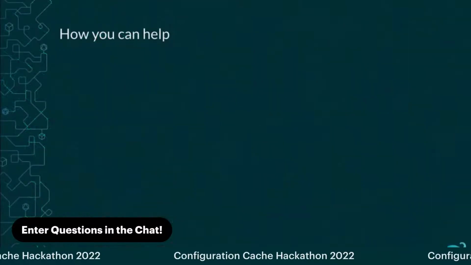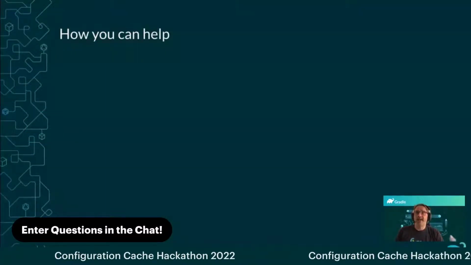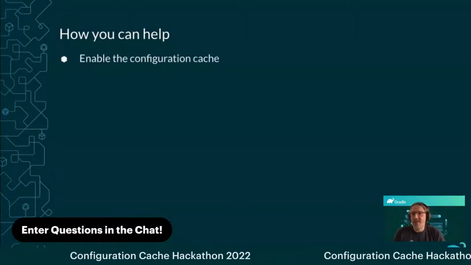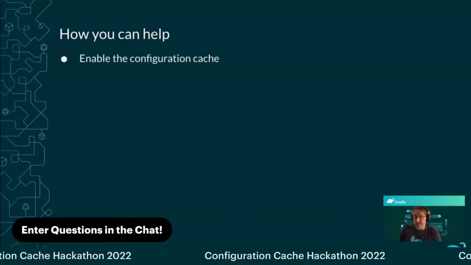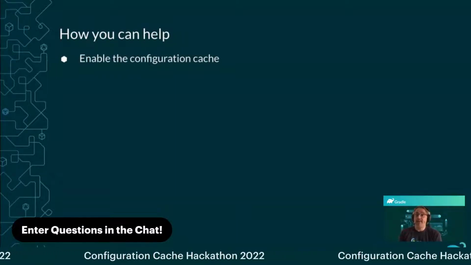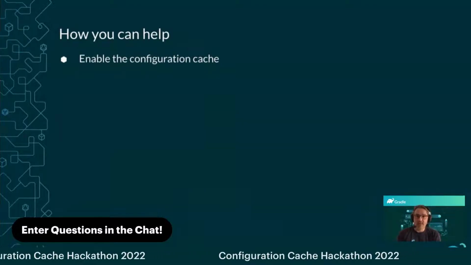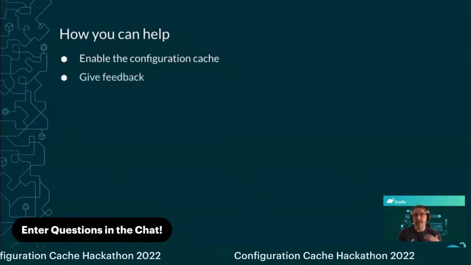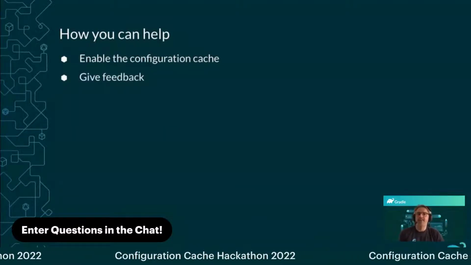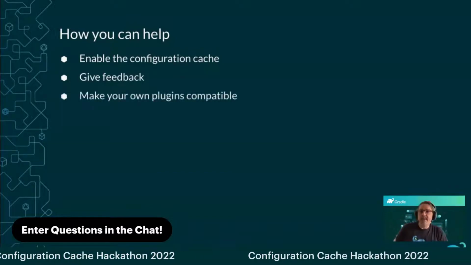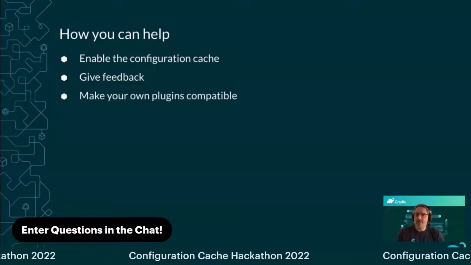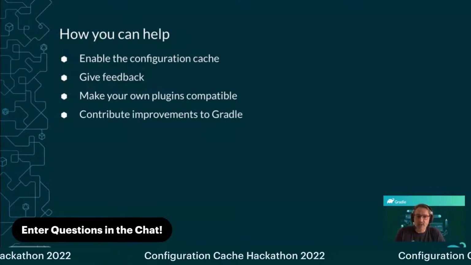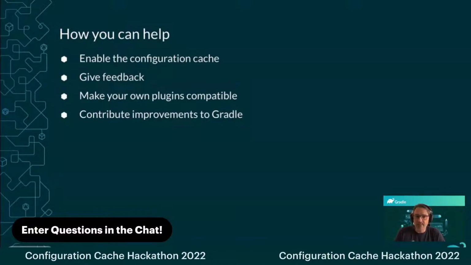How long the stable configuration cache release cycle takes will depend on your help. By enabling the configuration cache and providing feedback when things don't work, by providing feedback to plugin authors when their plugins don't work well with the configuration cache, by making your own plugins compatible with the configuration cache, and finally, by making contributions to Gradle itself, which I hope after this presentation you'll be very well equipped to do.